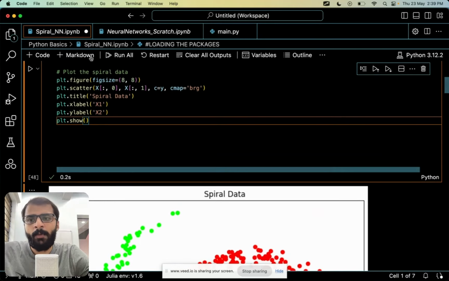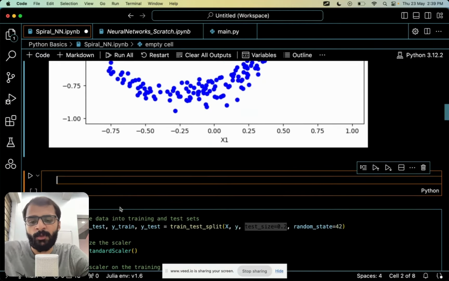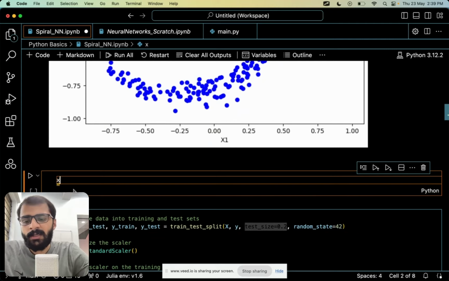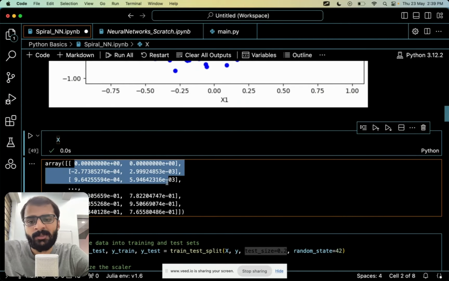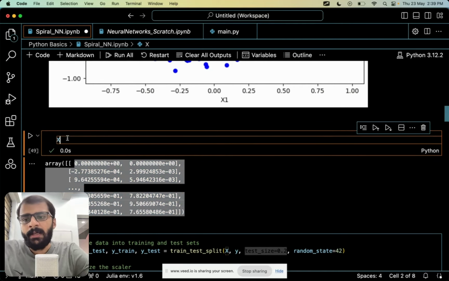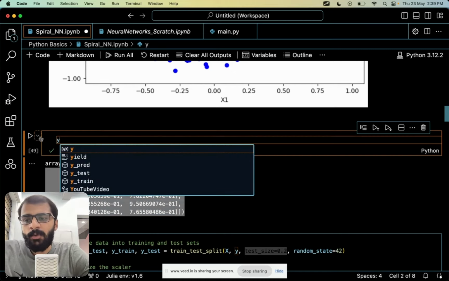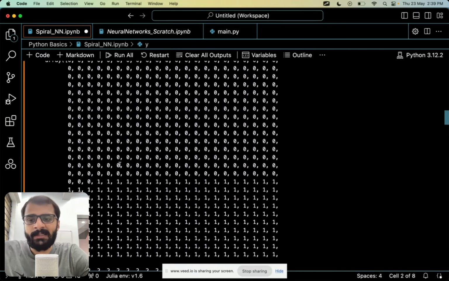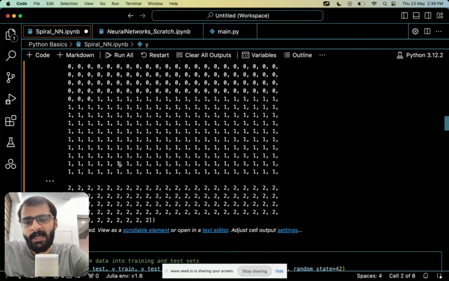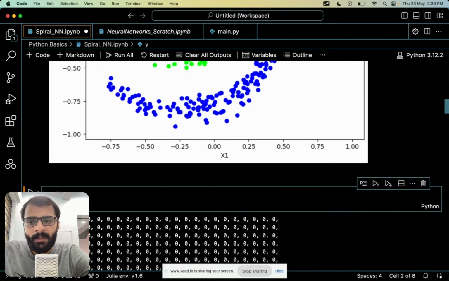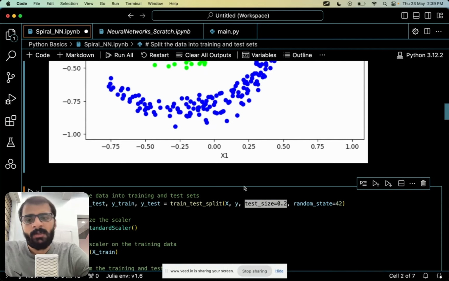Let me just quickly plot the x and y values for you to see. If you plot the x values, they will look something like this. These are x1, x2 pairs. And if you plot the y values, they will look something like this: zeros or ones or twos. So that's R, G, or B. I'm going to delete this cell now.